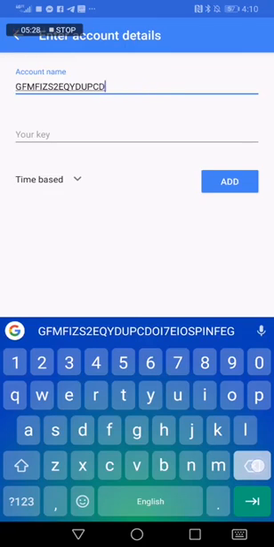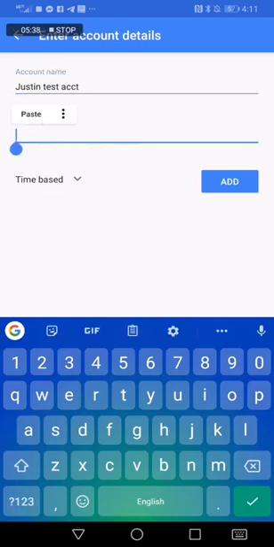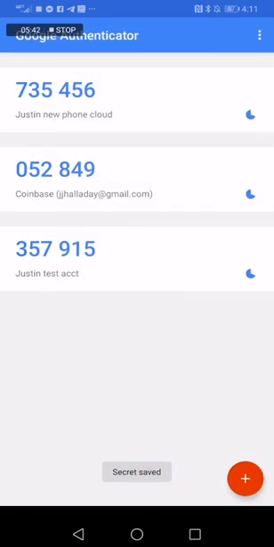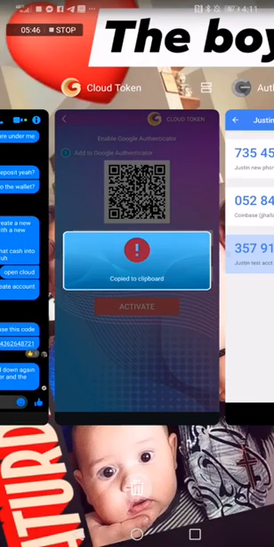You're going to paste that in there. Sorry, that's not going in that spot. You're going to put a name there. So I'm just going to put here Justin Test Account. You're going to paste in the key. Very simple, guys. You're going to go ahead and leave it on time based. You're going to hit add. You're going to go ahead and copy that. Long press and copy it.